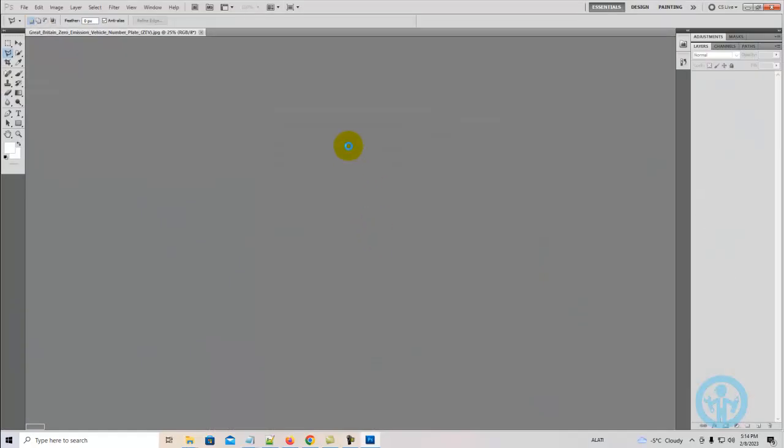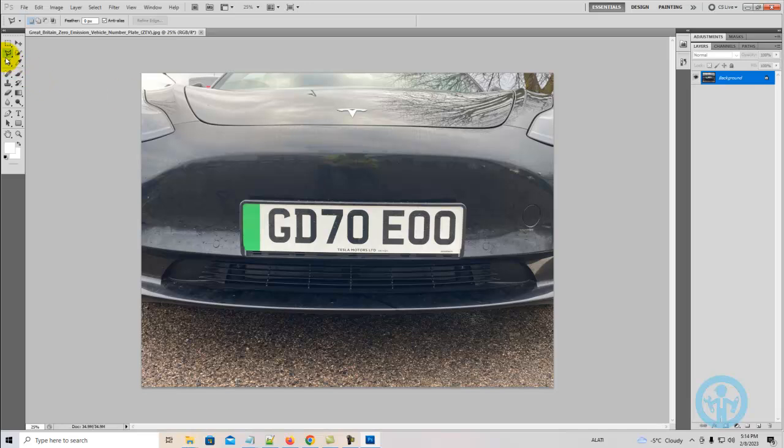and what we need to do here, we need to go where is this tool, and we need to select polygonal lasso tool, and we need to make square around these plate numbers. We will try to make it perfect. I will give my best.